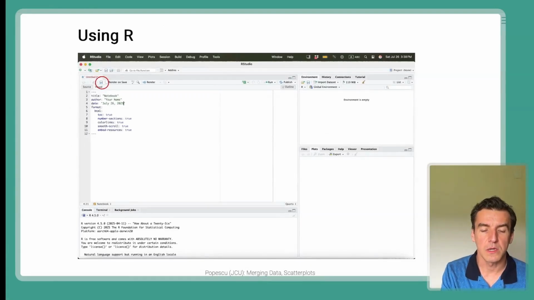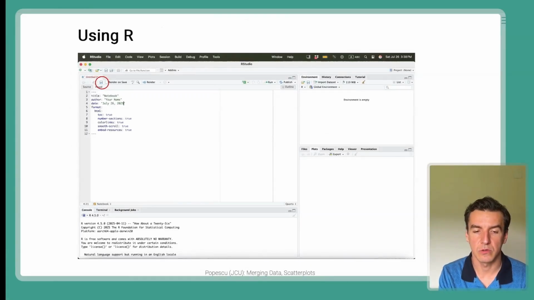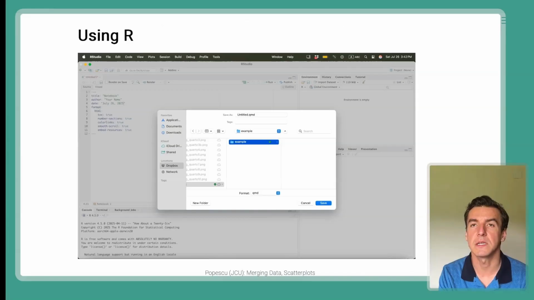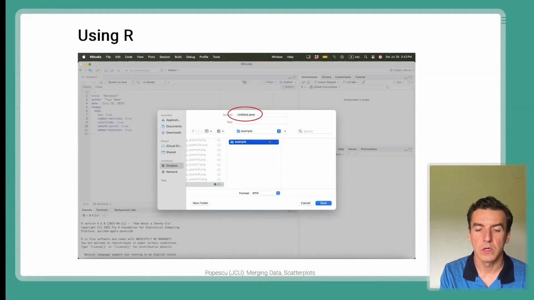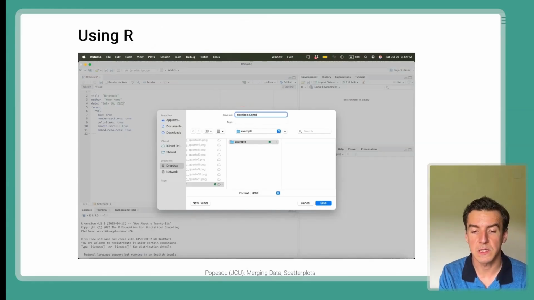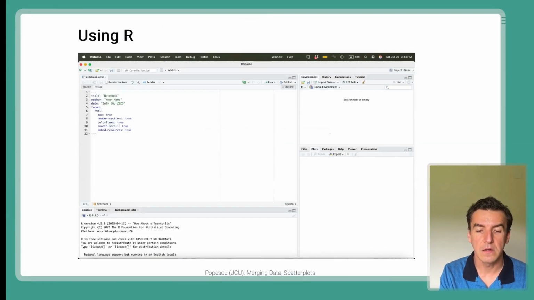Okay, we're going to save this Quarto note. We're going to save it in our dedicated work folder. In this case, this is called example. I'm going to also call this QMD file notebook, as you can see in this image. And then I am going to try to render the Quarto document to just get a sense of what this document looks like as HTML.